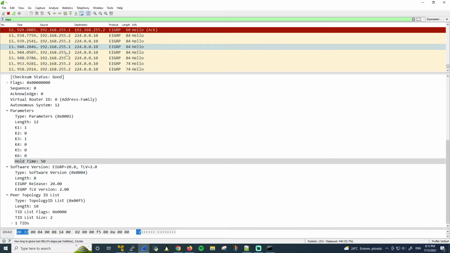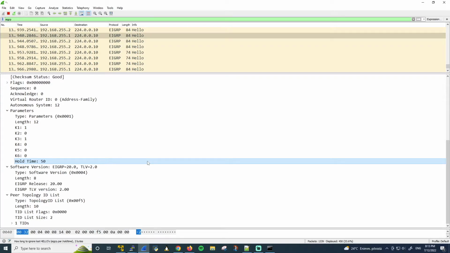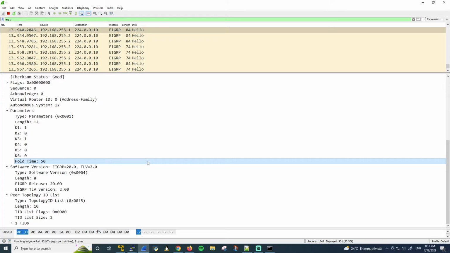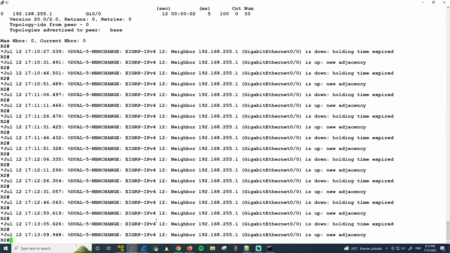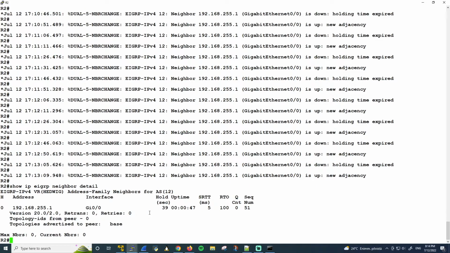This is the wrong one. I want it from R1 to R2 right there. So you see that it was adjusted here. Now we are advertising 50 seconds instead of 15 seconds. And if I go on the R2 side, now we can take a look at the hold timer over here.